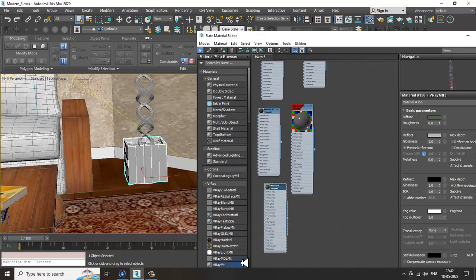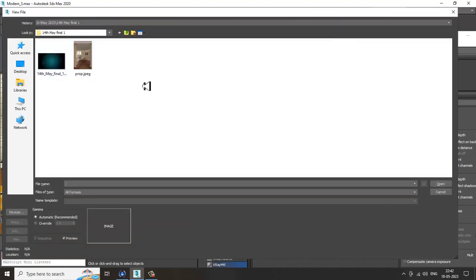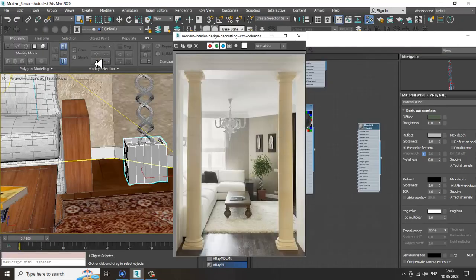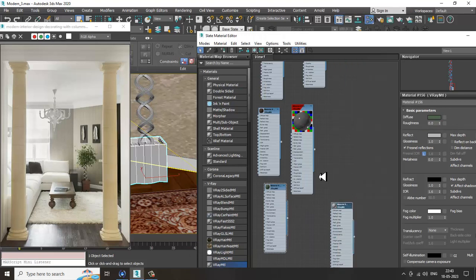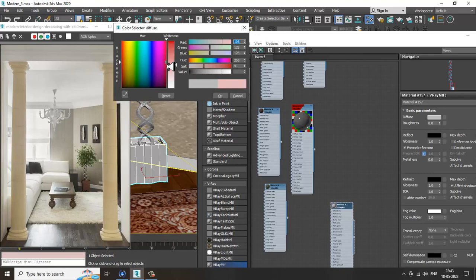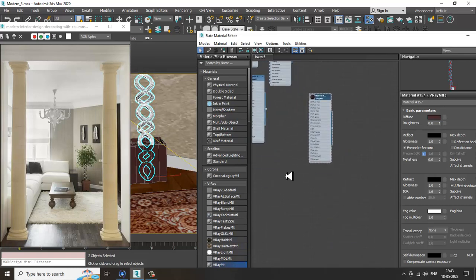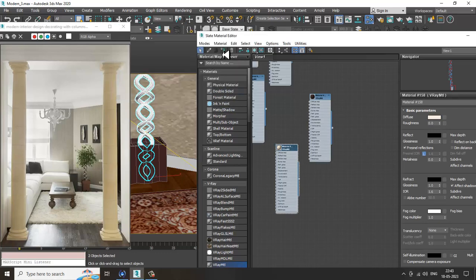Same for this. We can go into this view image file. I'll just open up a reference over here, and I'll assign a brown color. So I'll go into this, and let's give a color over here. Same way, again I'll take a Vray material, and into that I'll just assign one color to it.